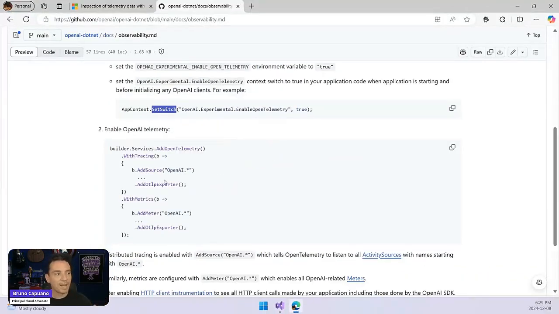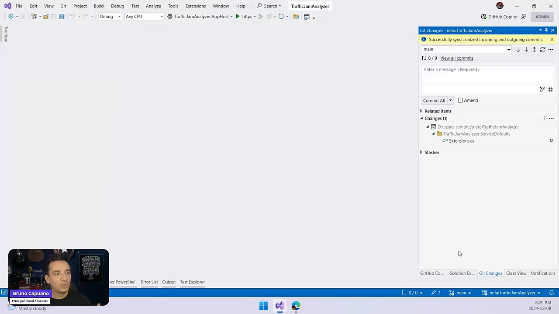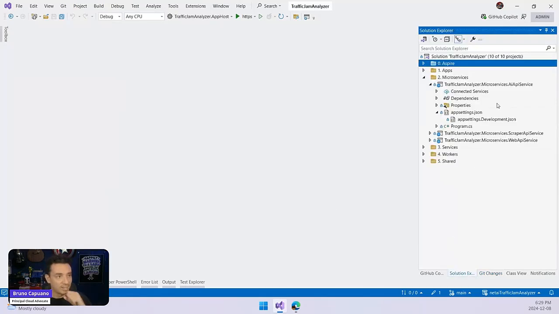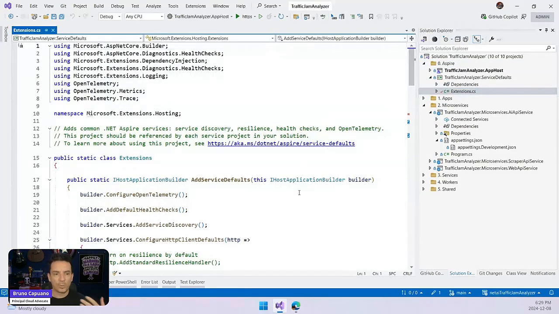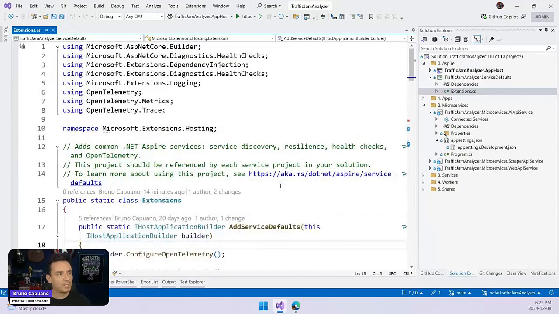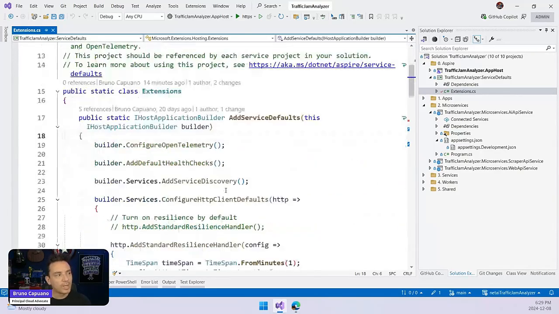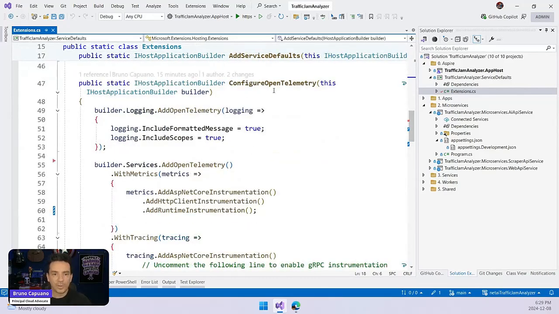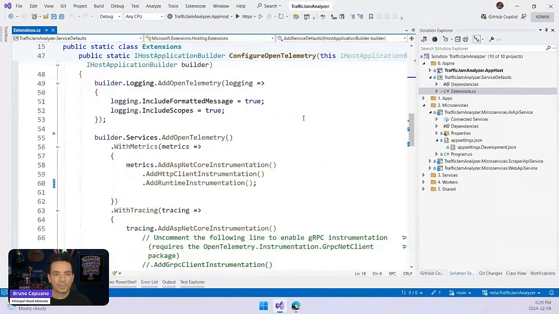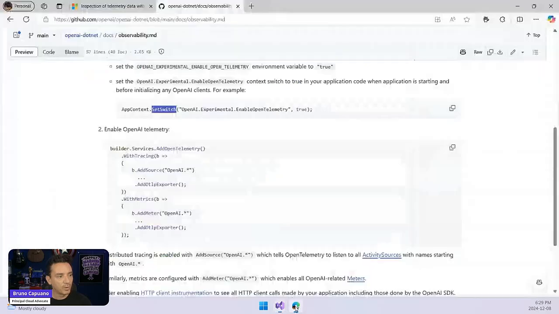Because we are working with Aspire, we are not going to do this in the main project, which is the AI project. We are going to use the service defaults. So here in the service defaults, which is part of Aspire, let's zoom this a little more. What we have here is a specific ConfigureOpenTelemetry function that is enabled and using all of the services here. So what we are going to do here is add these two.